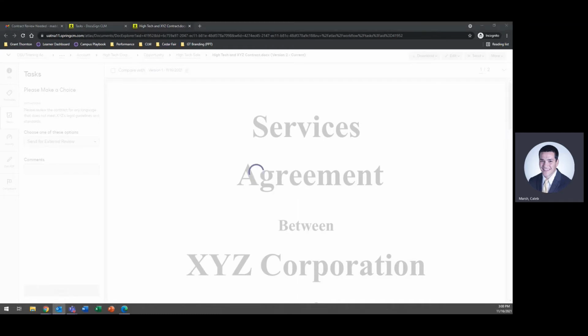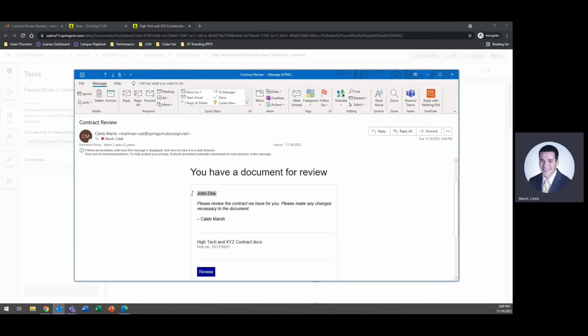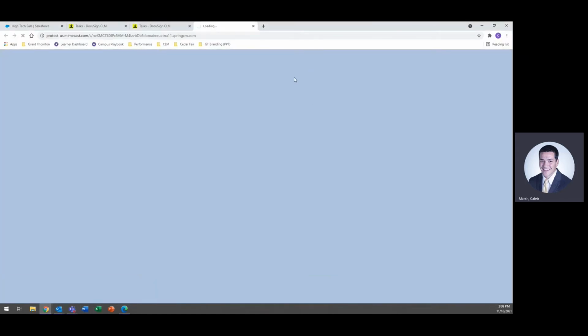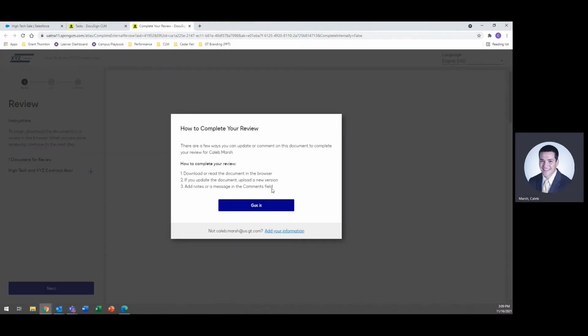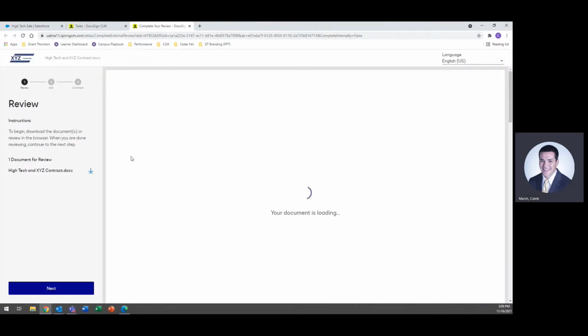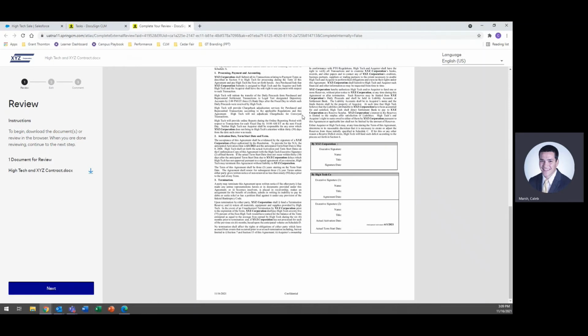Similar to the last process, what it's doing now is finding the point of contact that was designated in the form and sending them an email. So you can see that the name changed to John Doe. Please review the contract we have for you. Please make any changes necessary. So if we go to the review button and click on it, we can see that we get the same pop-up regardless of if it was a generated contract or a third-party contract that was uploaded and going through the same process. We get the same functionalities.